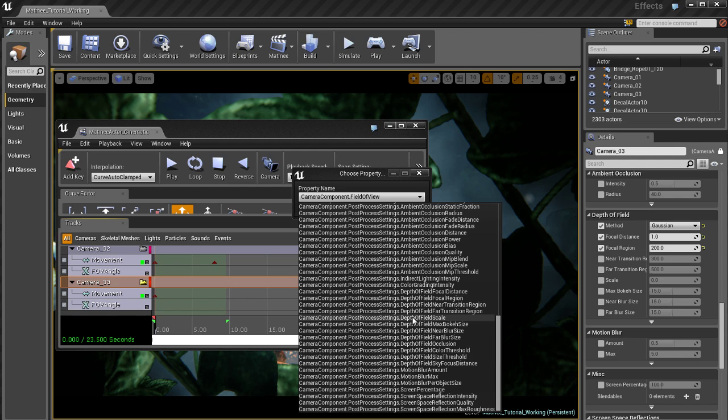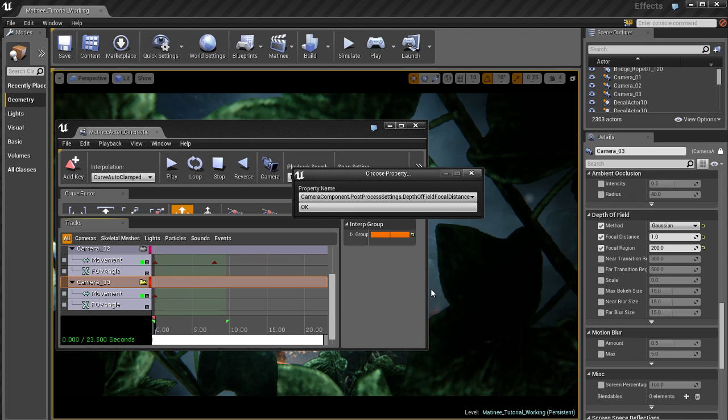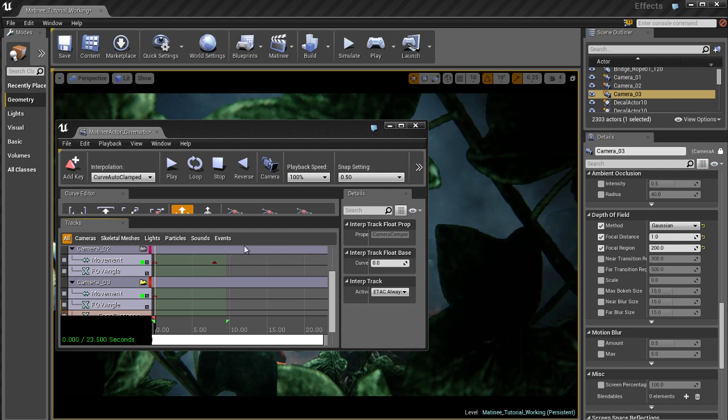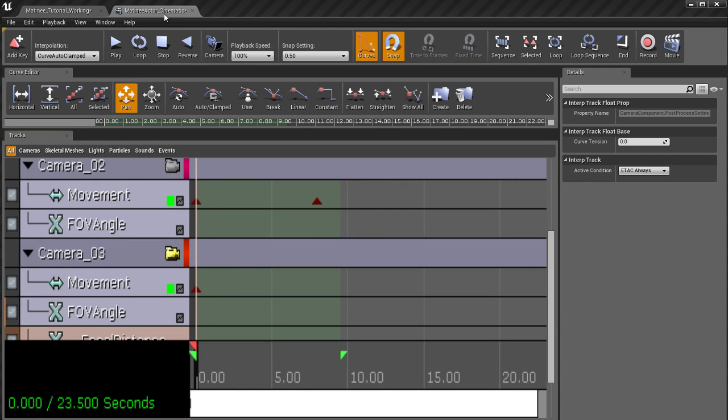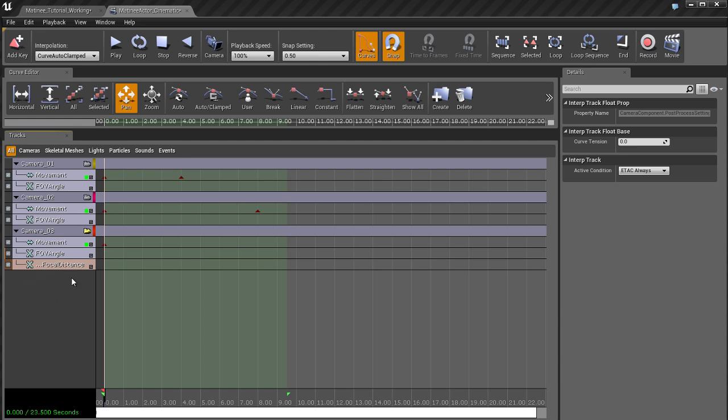Okay, so we've got lots of stuff. Scale, far blur size, near blur size. We're looking for the focal distance. So, here it is. Depth of field, focal distance. So we'll click on that and then hit OK. And let me actually dock this over here. And there it is. There's our focal distance.